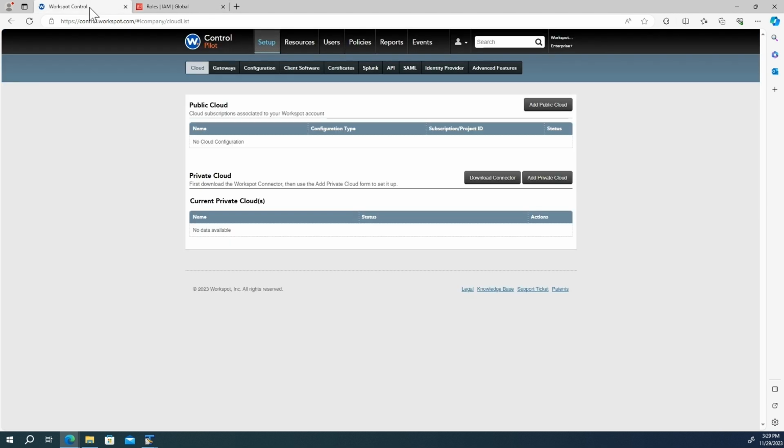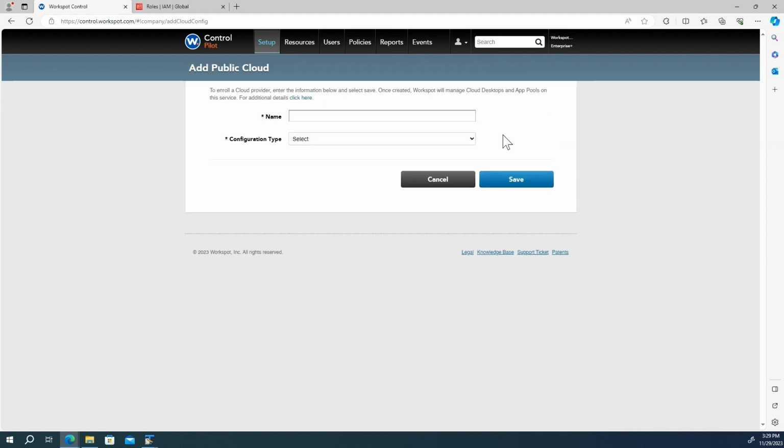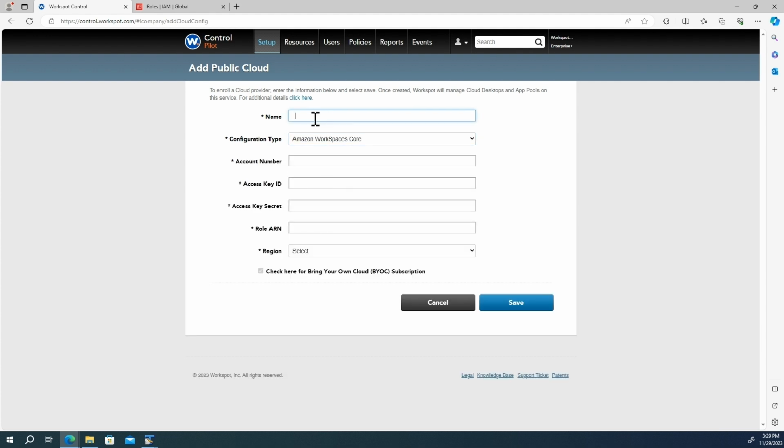Now, log into Workspot Control, navigate to Setup, then Cloud, and click on Add Public Cloud. For the configuration type, choose Amazon Workspaces Core. Provide a name that clearly identifies this Workspaces Core environment. Input your AWS account number, access key secret, and set the role ARN. Select the appropriate region and finally click Save.